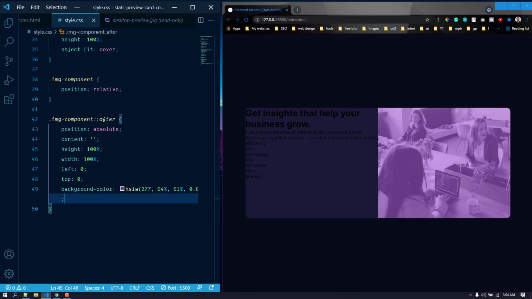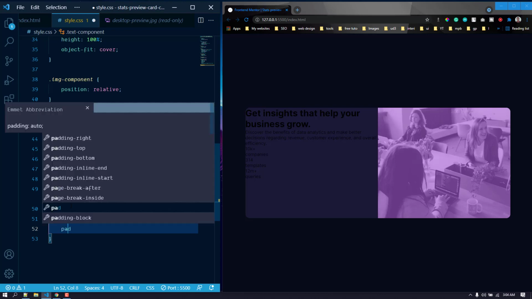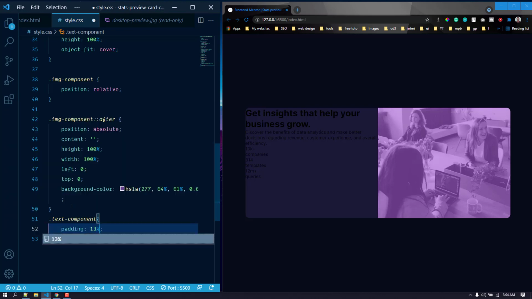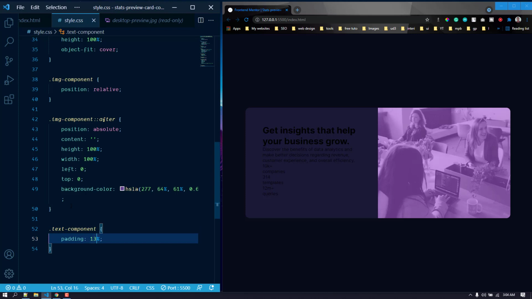Now let's move on to the text component here. So text component, and let's add the padding at first. I will apply a pixel value, something like 13 pixels. Okay, let's try 13 pixels, or maybe okay, let's leave it like 13 pixels.